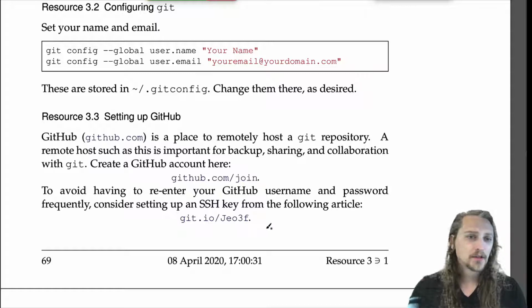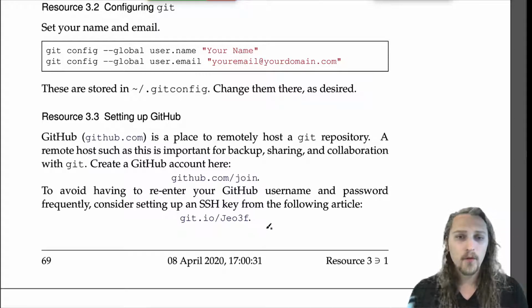I will recommend, so every time you try to push to your GitHub repository, it's going to ask you to enter your GitHub username and password.